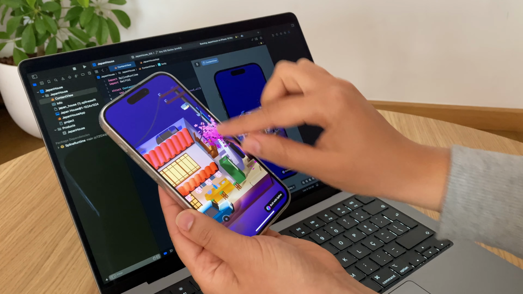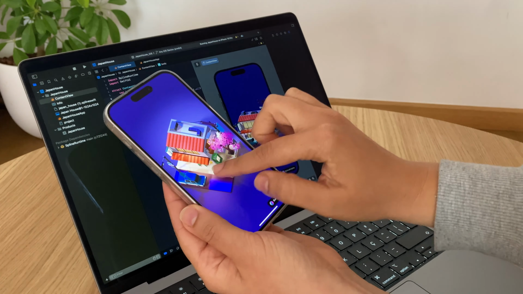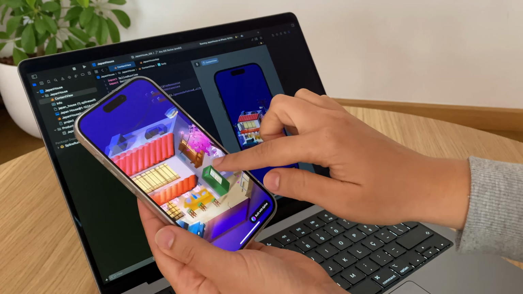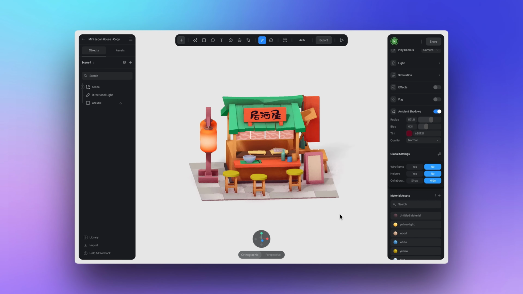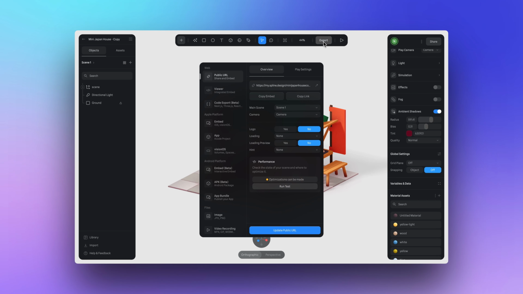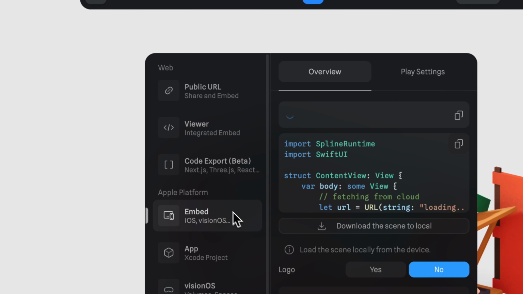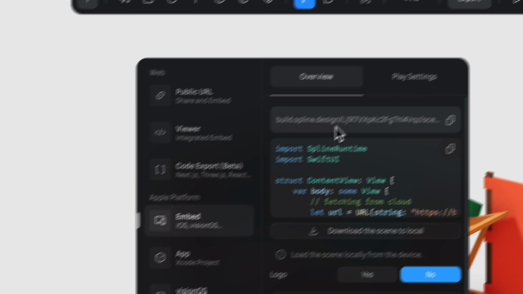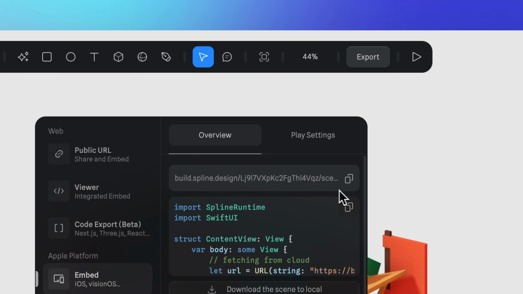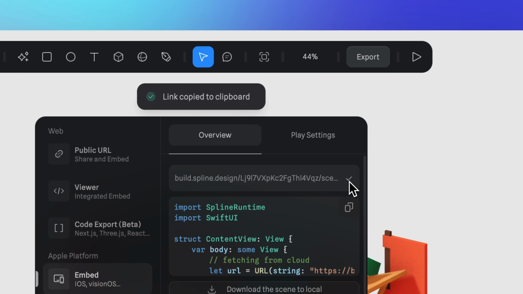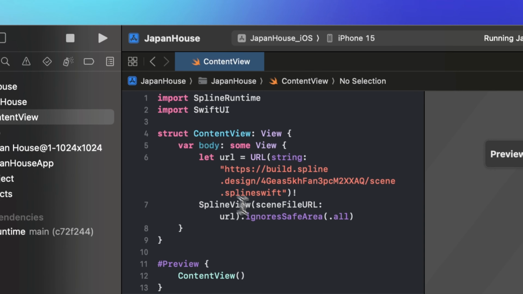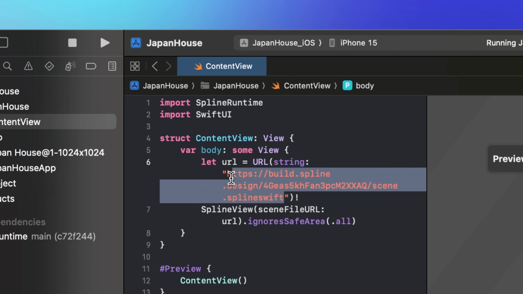Now connecting my device, it also looks fantastic here. So say you want to replace a Spline scene from a project created in cloud mode. You can simply copy the scene code from the Spline export settings in the embed option. So I can copy this build code here and then simply go to my Xcode project and paste it into this section of the code in content view.